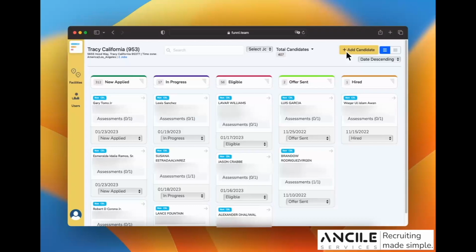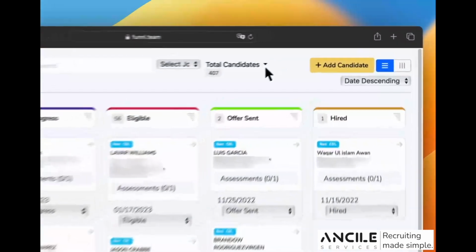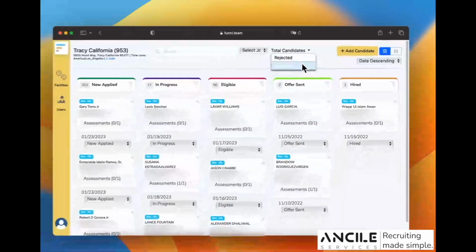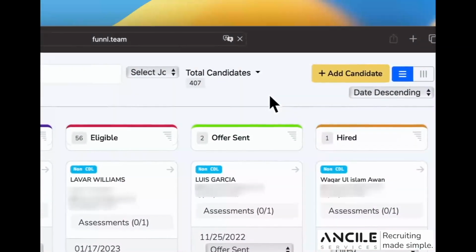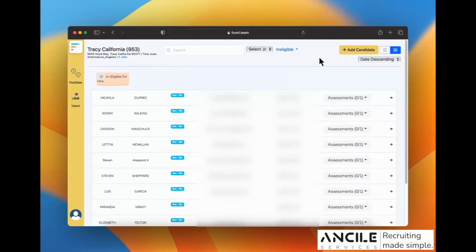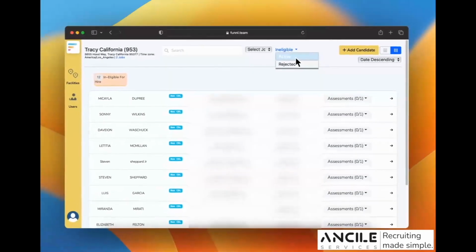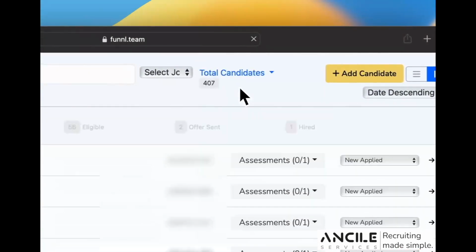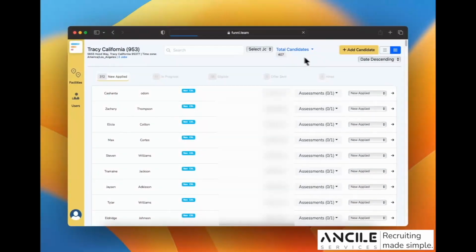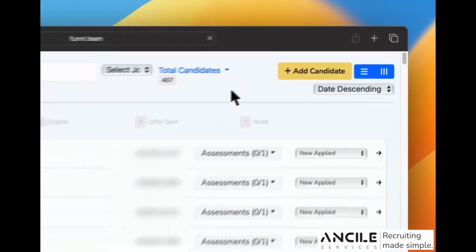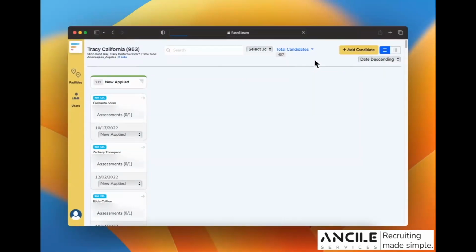If you need to see candidates that are ineligible or rejected, there is a drop-down button beside total candidates that can be clicked on. To see rejected or ineligible, you just click on one or the other. These are ineligible candidates. To go back to see the candidates that we're currently working on, go back and click on Active. Now that we're back in the active category, I'll explain the categories to you.